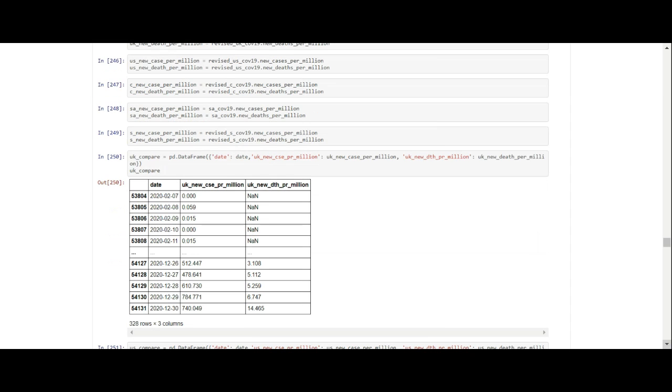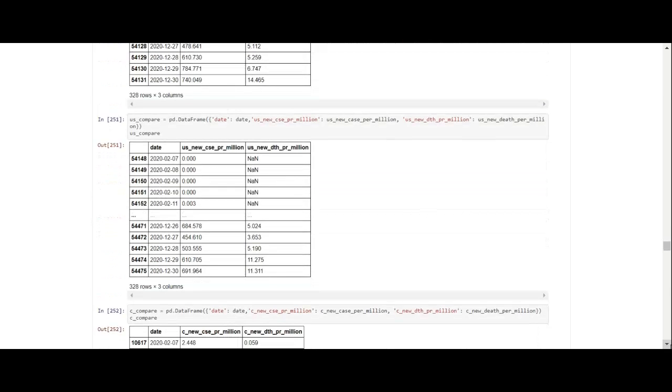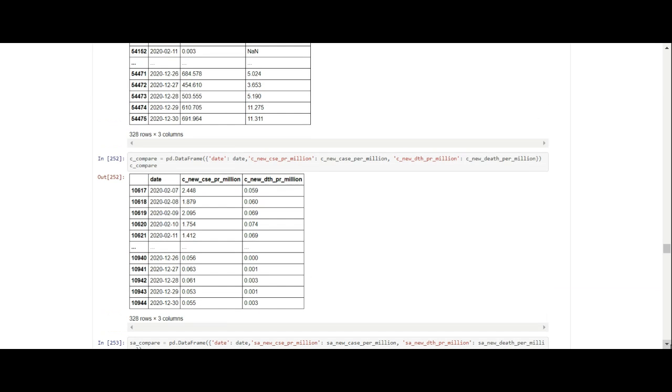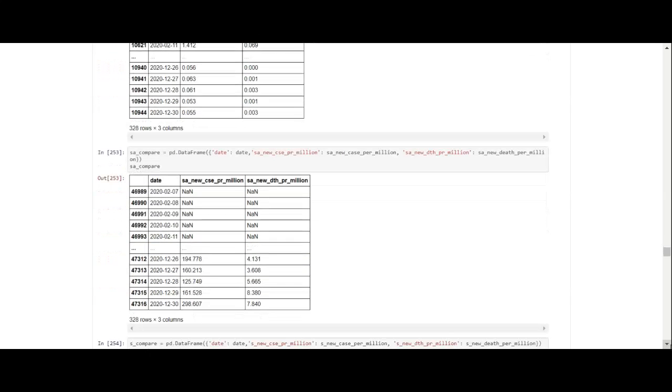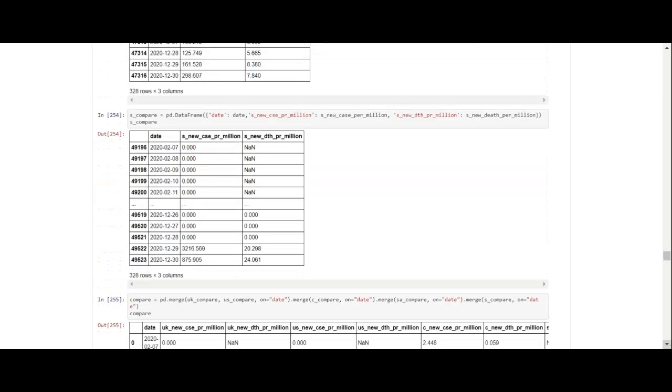So now we created a data frame with the date, new cases per million, and new deaths per million. We created a data frame for the US with the date, new cases per million, new deaths per million. We created a data frame for China with the date, new cases per million, new deaths per million. We created a data frame with South Africa with the date, new cases per million, new deaths per million. And we created a data frame with Sweden with the date, new cases per million, new deaths per million.